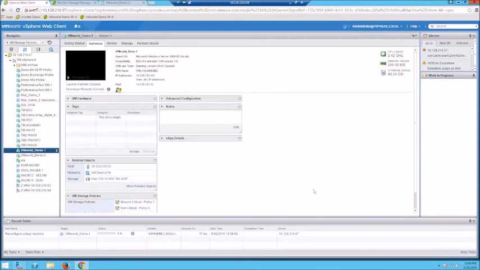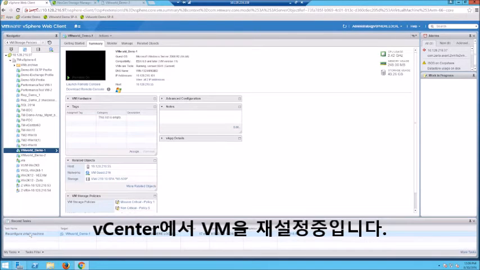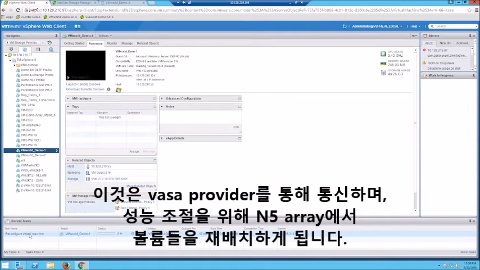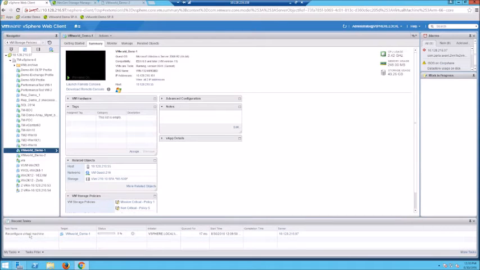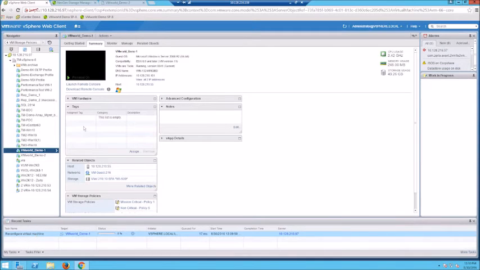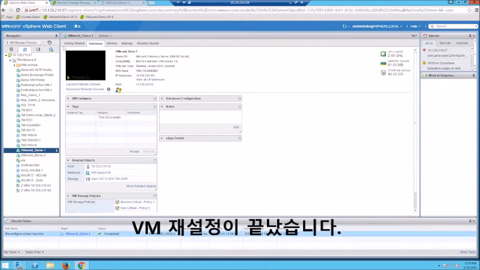We'll say okay, and you see it is going through a reconfiguration of the virtual machine. This is going to communicate through the VASA provider and set the performance policies on the underlying virtual volumes that are located on the N5 array. We'll give that a moment to complete, and then we'll go back to the storage management and observe the metrics and see how those have changed in real time. That's completed reconfiguring the virtual machine.